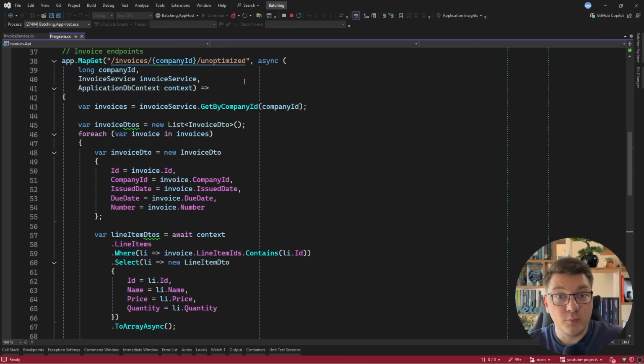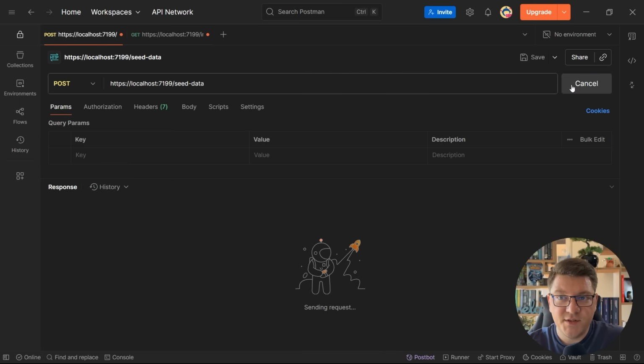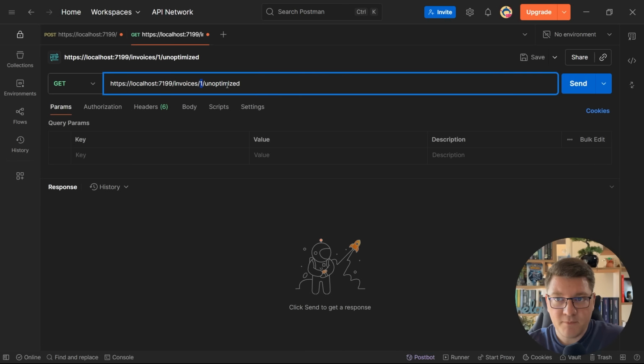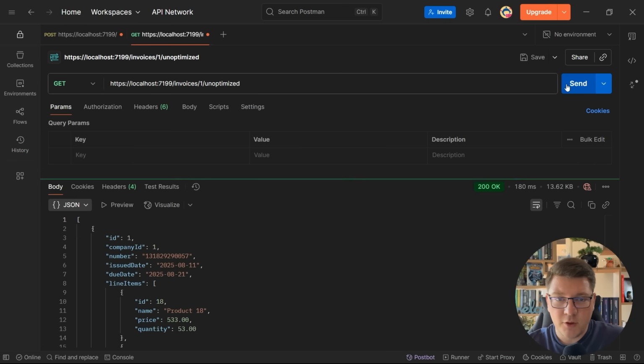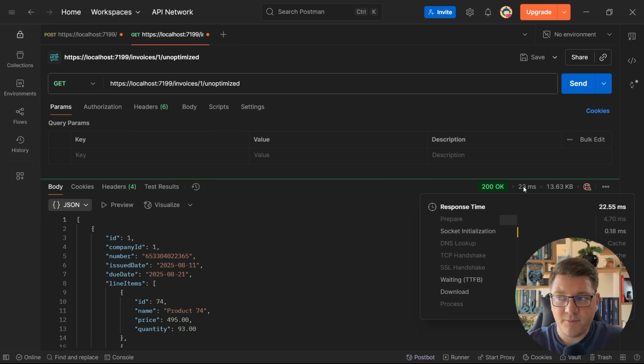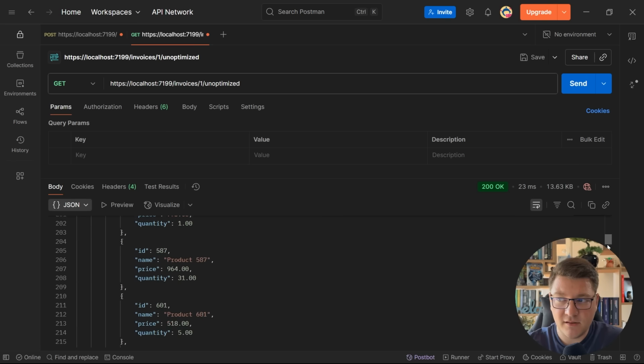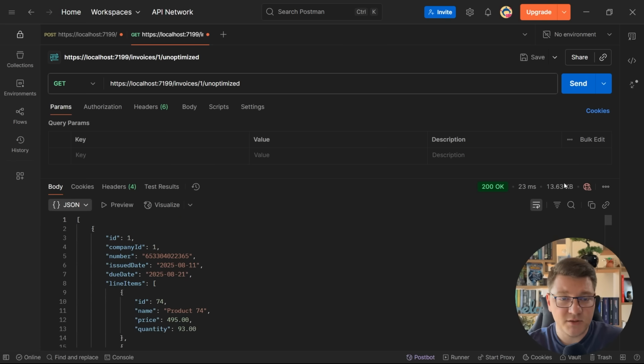So let's go into Postman, and I'm first going to execute the seed data endpoint. You'll see that this completes, and now let's fetch the invoices for the company with the ID of 1, and we're going to call our unoptimized endpoint. I'm going to execute this, and let's execute it a couple of times for good measure so that we can analyze the response time. And you can see that we are getting the response back in about 23-24 milliseconds when everything is cached properly within our API. And obviously the response contains the results that we are looking for.